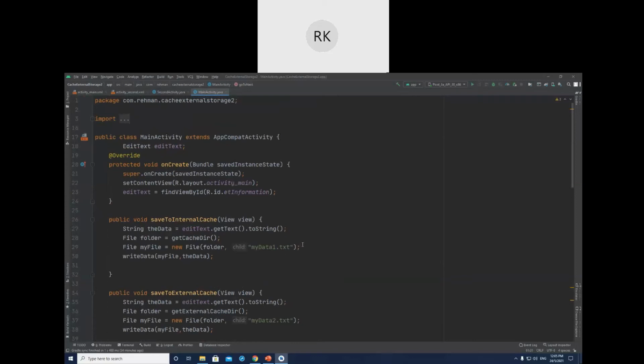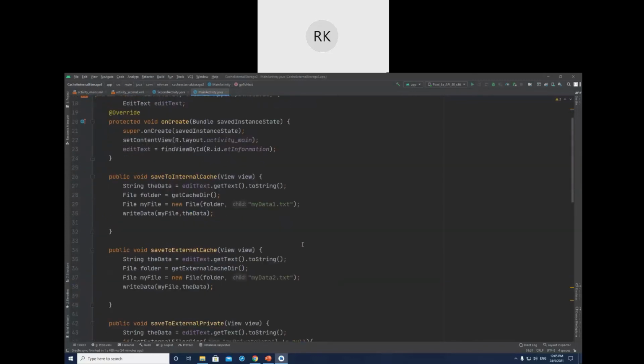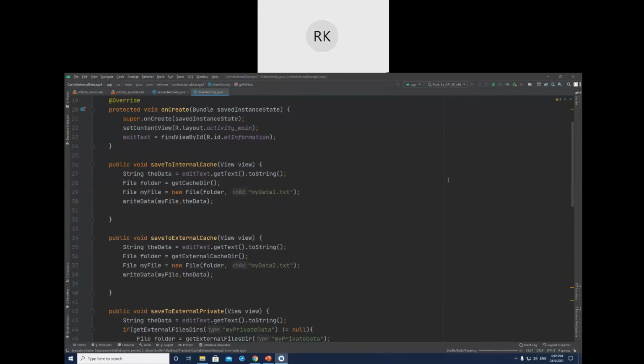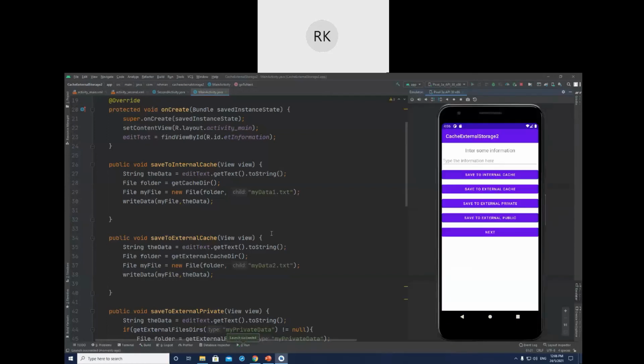Okay, should I quickly check? You can actually display toast messages also if you want. You see, save to this, save to this, save to this, but I'm not saving yet. I'm just checking that it can go to the next. Yes, it can go to the next. And here read from, read from, read from, read from. Okay, so let's close it.